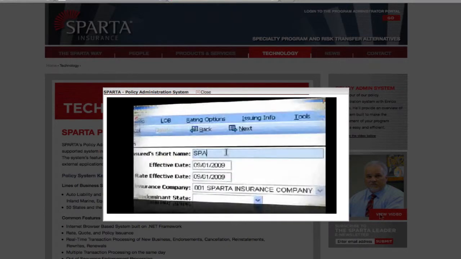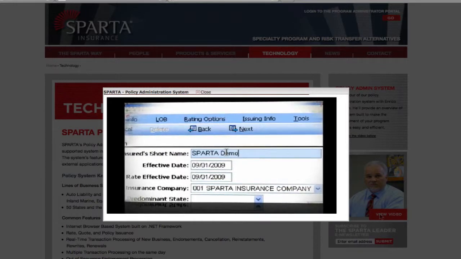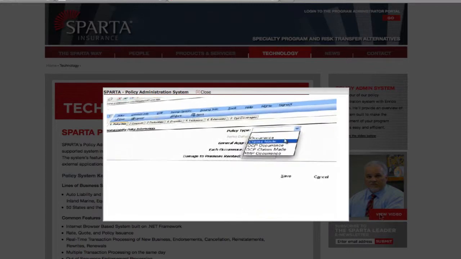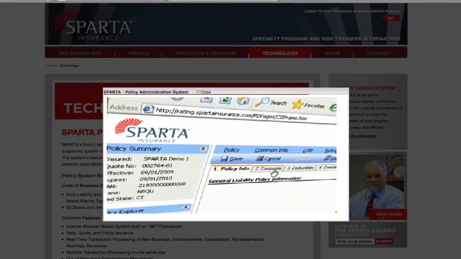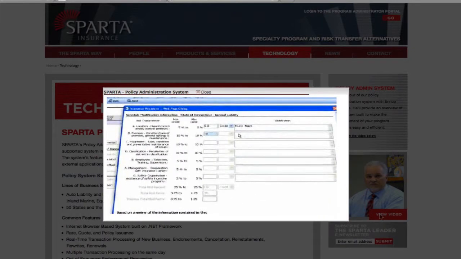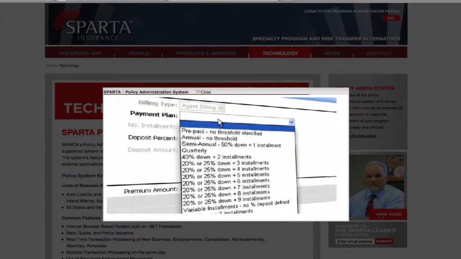The Sparta Policy Administration System is a vendor-developed and supported .NET web-based application. Among the compelling reasons for our confidence in the system as a superior solution for program business are its ease of use, flexibility, speed, and interoperability with other systems and applications.